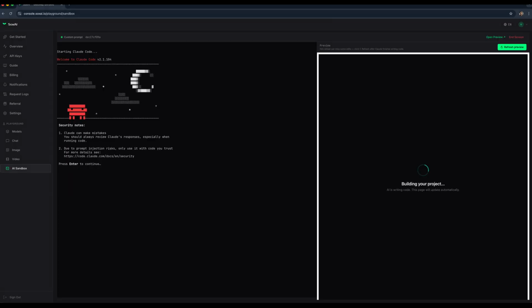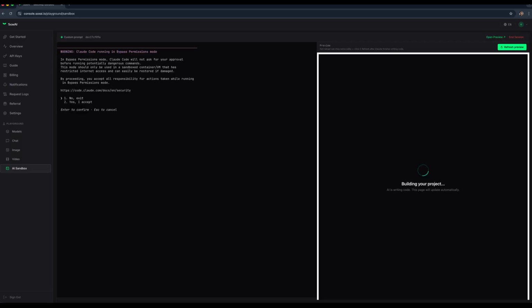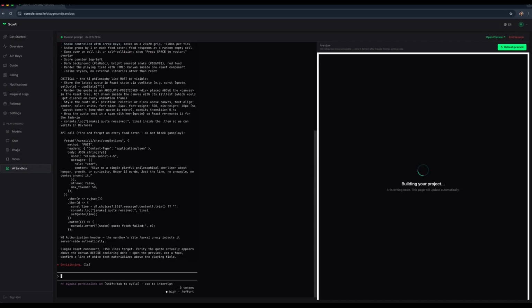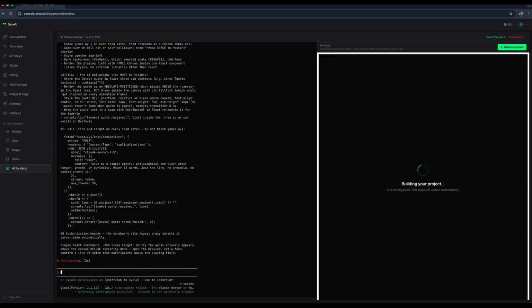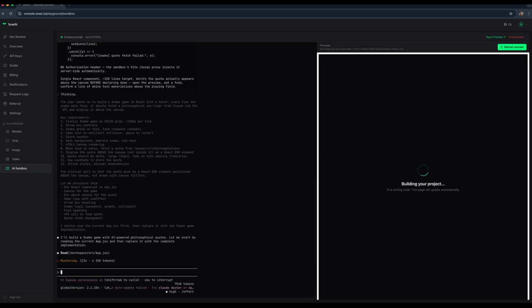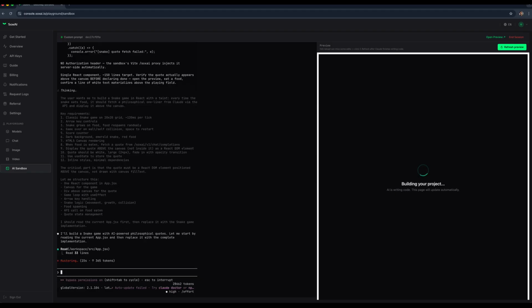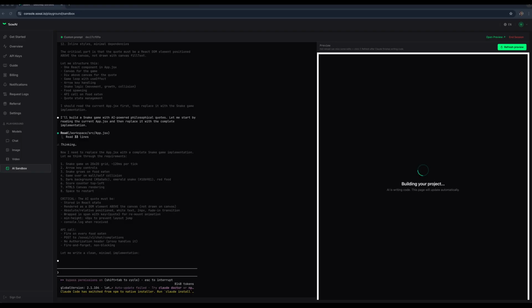The sandbox spins up a Docker container. Claude Code launches with bypass permissions mode, so it can read and write files freely inside this isolated workspace. First, Claude reads the project's claude.md guardrails. Then it plans the implementation, listing each requirement: grid size, tick rate, controls, collision detection, the React state shape.